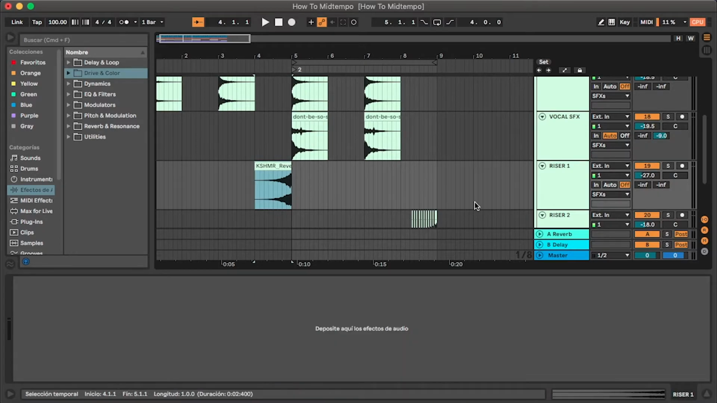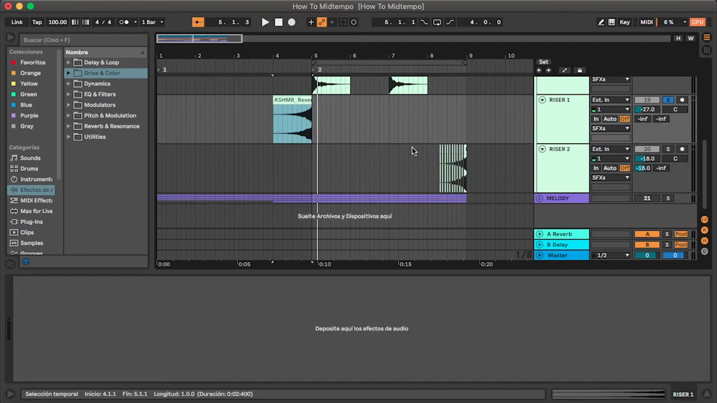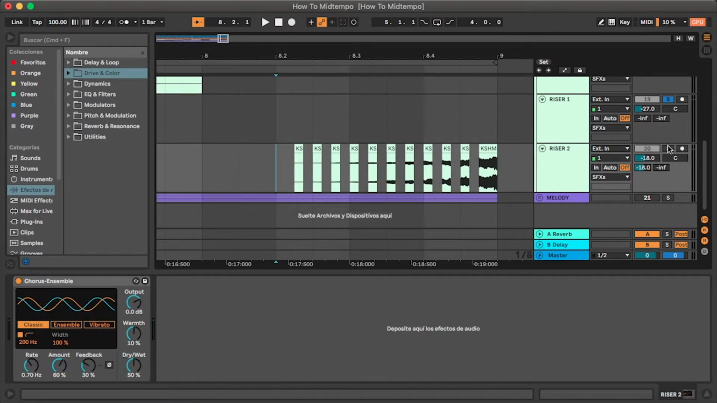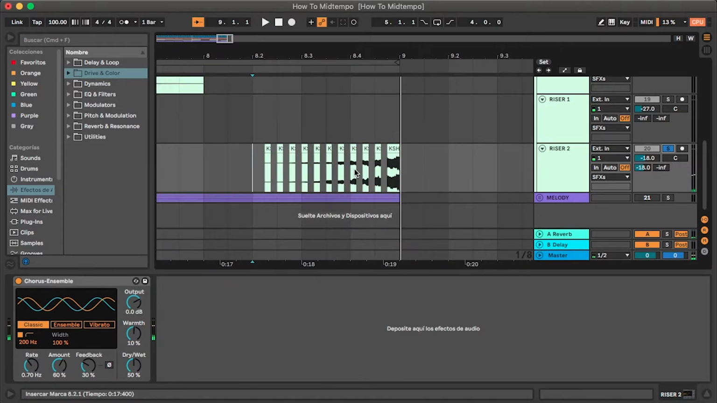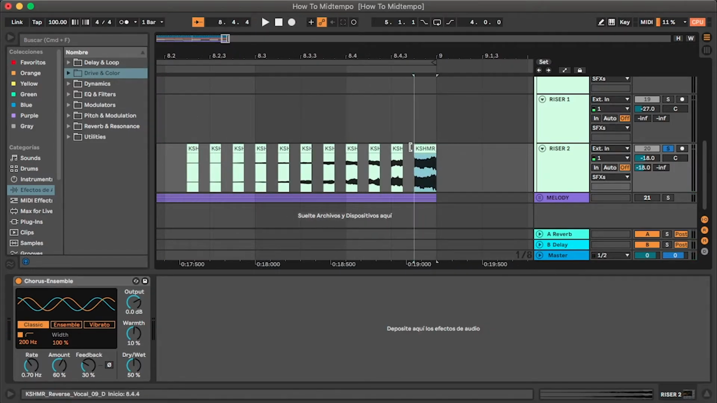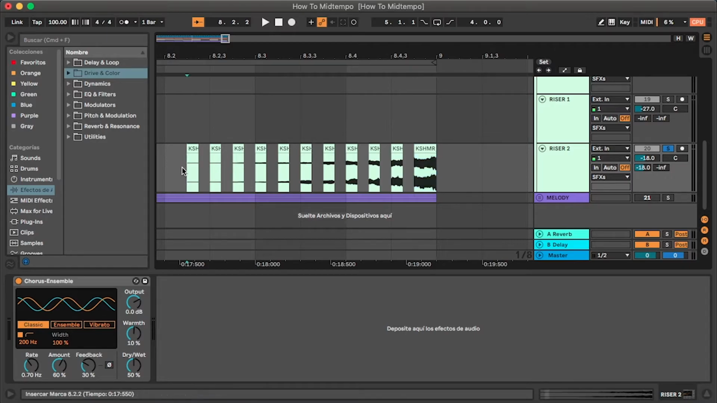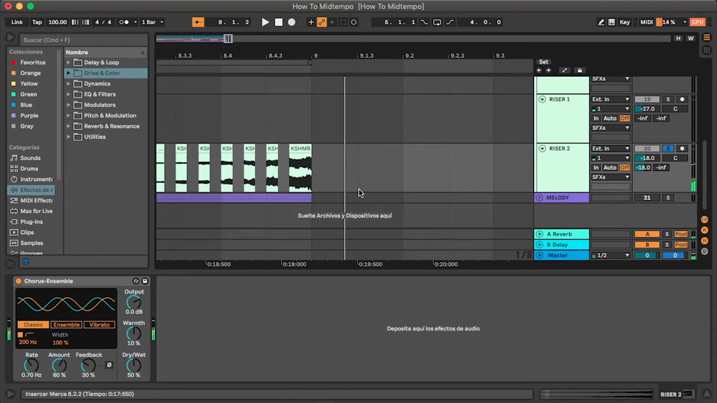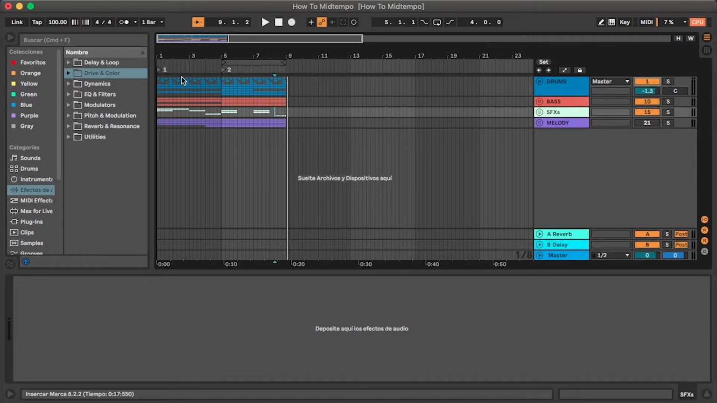The next riser is this one. And the last one that I use is this one, also a reverse vocal. Originally this is something like that, but I just cut it off like this to make it more original. Putting the effects, the bass and the drums, it will be sounding like this.